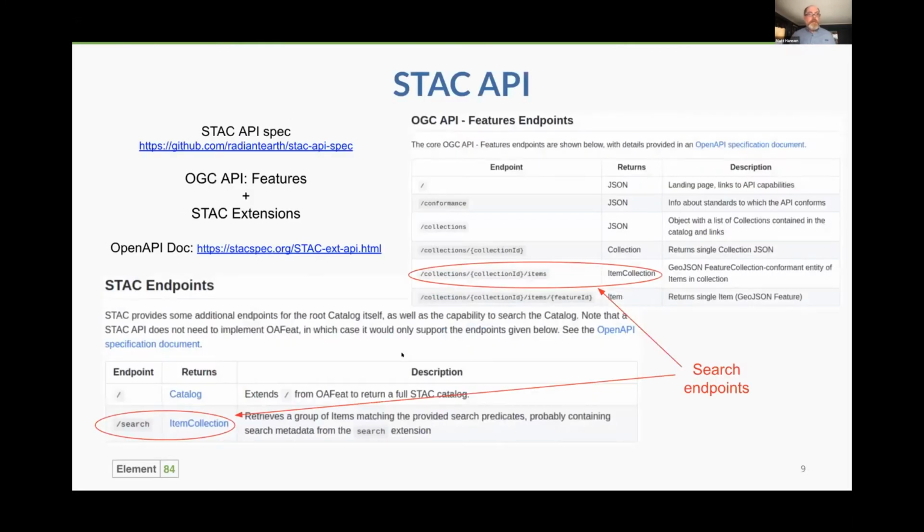So now the STAC API portion. STAC API is extensions built on top of OGC API features, as I mentioned before. So you see a list of these features endpoints here, and then I've circled some of the search endpoints. Down in the lower left, we have STAC endpoints. STAC essentially adds these endpoints to OGC API. And these are all described with OpenAPI documents.